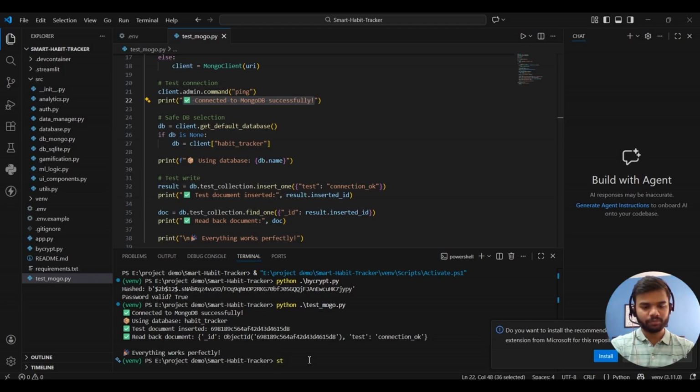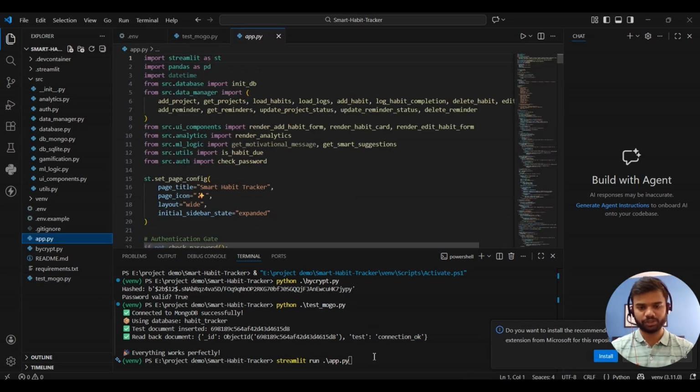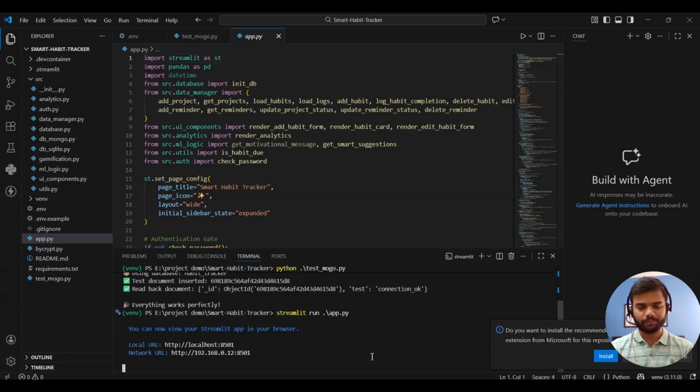So I will simply type streamlit run app.py. This file is the starting point of our project. I will simply hit enter, and it will be running on localhost for now. And as you can see, it's running on localhost. So let's wait for some time.